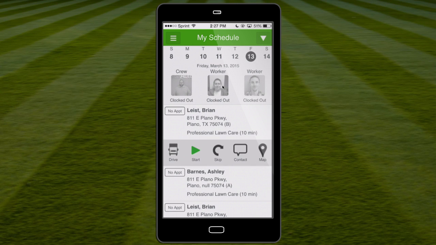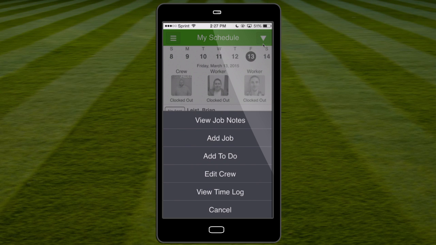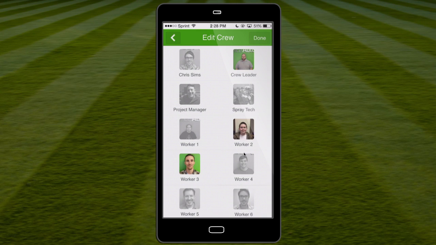Let's say that this guy here in the middle called out sick or he's not available to be on my crew for that day. I can click the down arrow here and click Edit Crew and select from any available resources here. So let's clock this guy out. He called out sick and we'll put in worker 1 here. Now, of course, this would be the actual names of your resources and their photos, not my demo examples here.